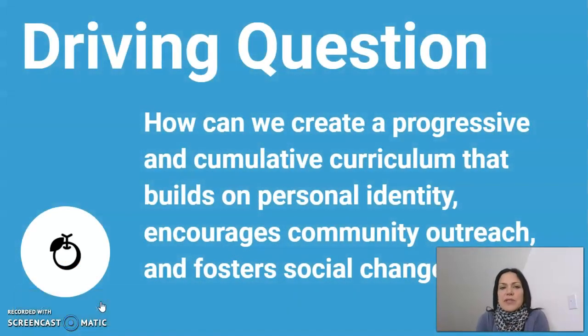The driving question for this workshop was, how can we create a progressive and cumulative curriculum that builds on personal identity, encourages community outreach, and fosters social change? So we were really looking at building projects that students can work on for a durational project lasting several weeks over the months, really threaded throughout the year by taking the required texts and content and creating projects that align and help support those key skills, ideas, and concepts and allow students to engage in it in an authentic way and display that knowledge in some public product.